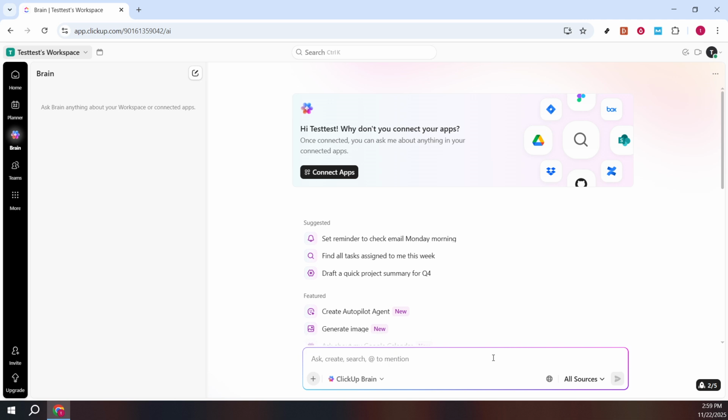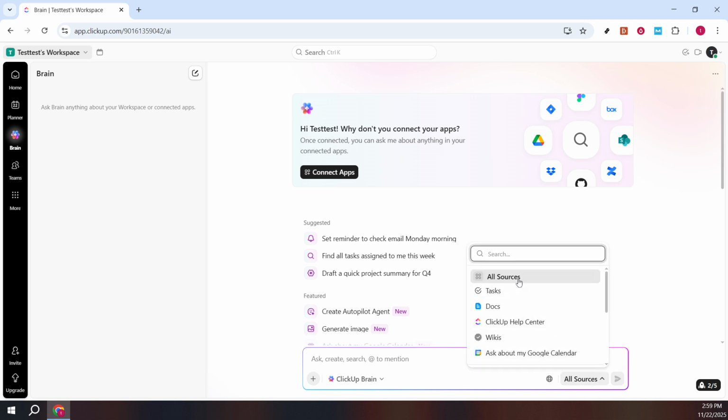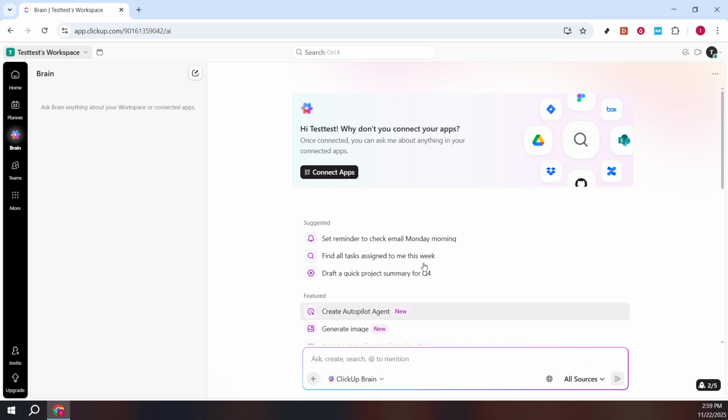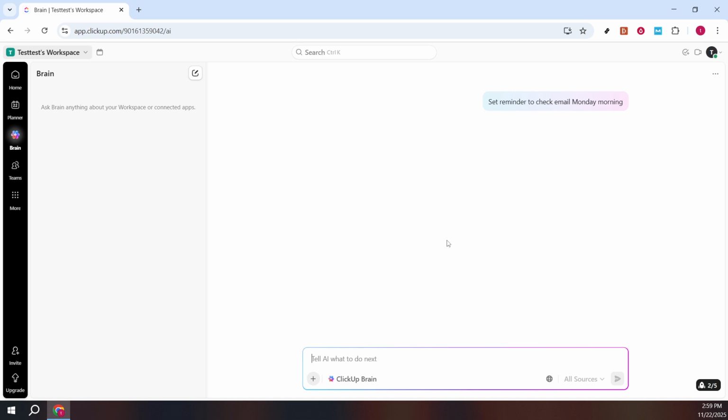Finally, click All Sources to choose where Brain should look, across everything or limited to specific spaces, tasks, or docs. Narrowing the scope gives focused answers. Broadening it gives a complete picture. That's it. Explore, iterate, and let ClickUp Brain streamline your work.